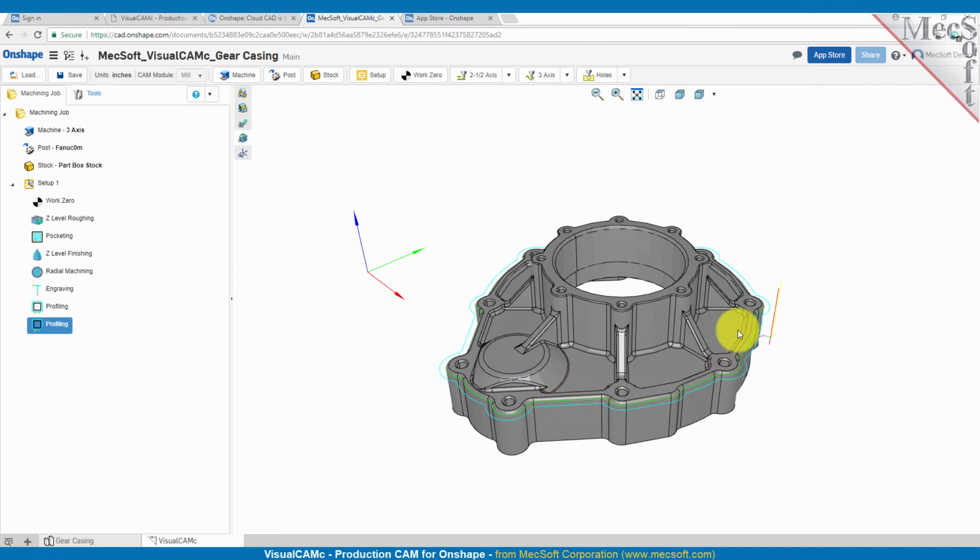And also, if you want to get additional help, you can select the help menu from VisualCAMc and select help. You can also select the feedback option to send us feedback about your experience with VisualCAMc, the beta program.